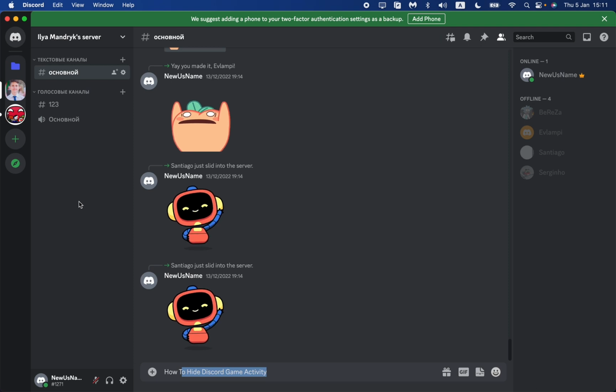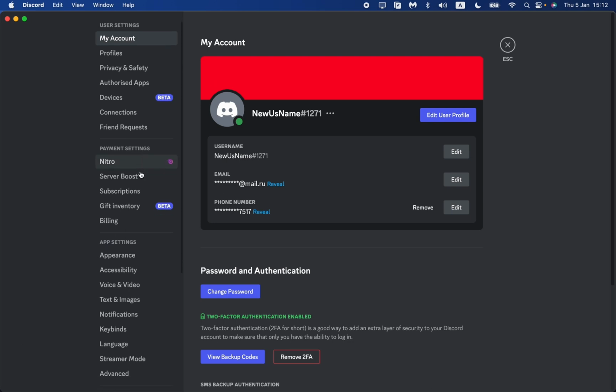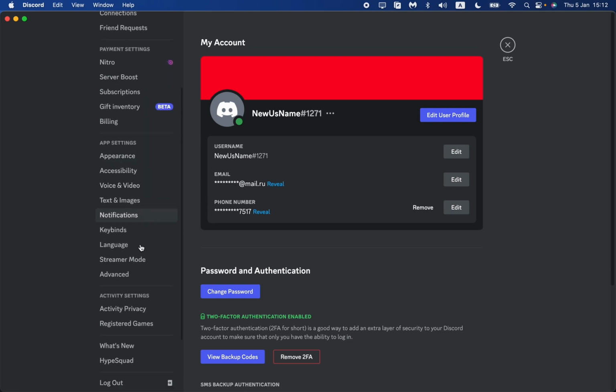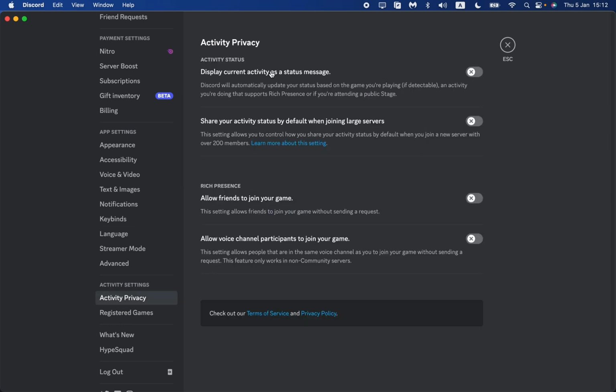So go to settings in the bottom of the screen near your nickname and avatar. Just find the user settings. So click on it. Now we are on our settings page, but we need to find the game activity. So in the left side menu, just scroll down to find the activity privacy right up here. So click on it and make sure that all of your options here are turned off.